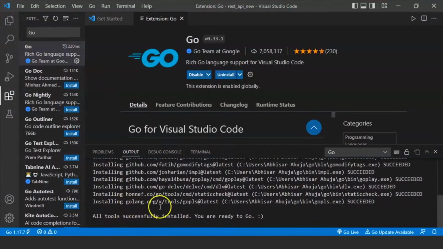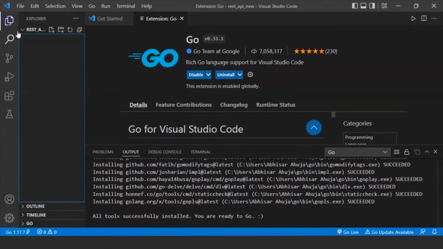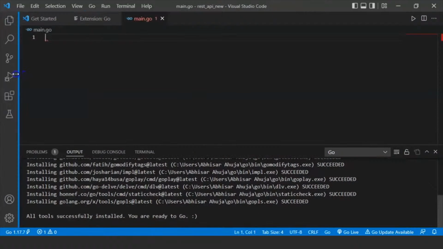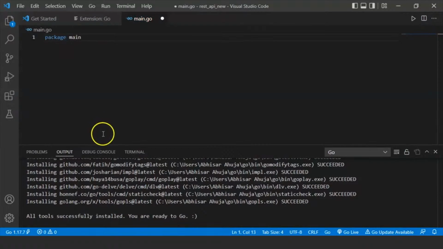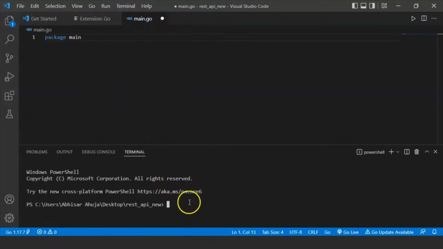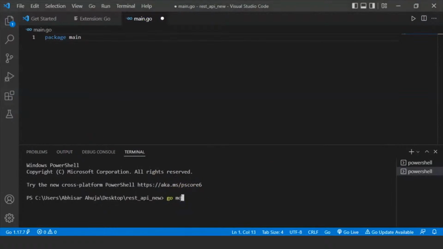Now you can see all the tools have been successfully installed. Now we'll create a new file that would be main.go, and we'll start with writing the package main. We'll run a command go mod init rest_API_new and press enter.